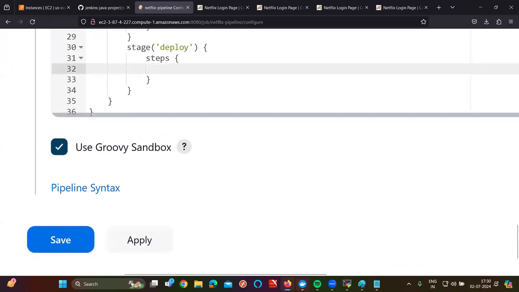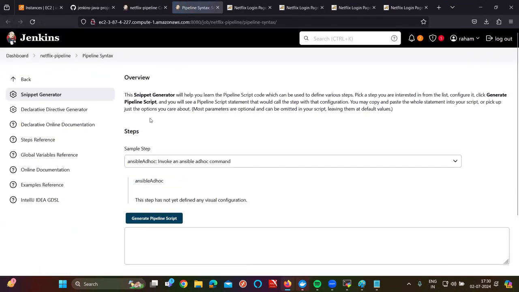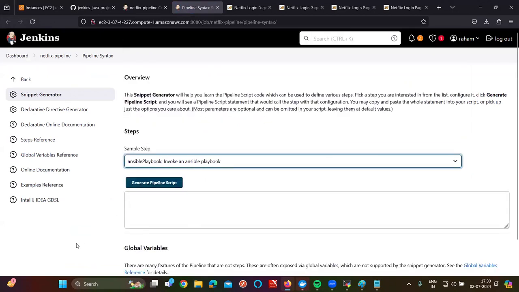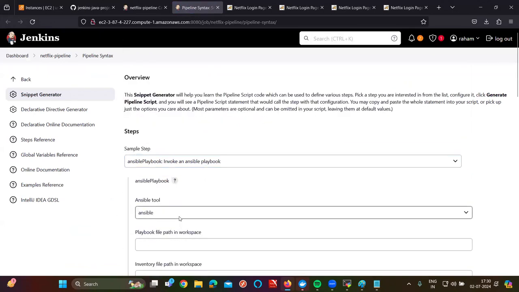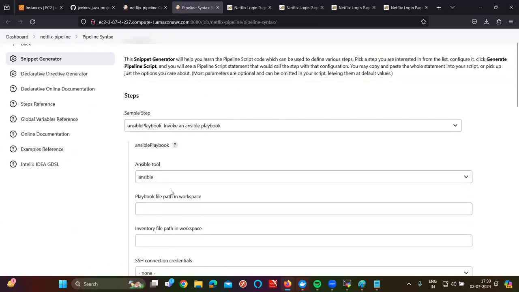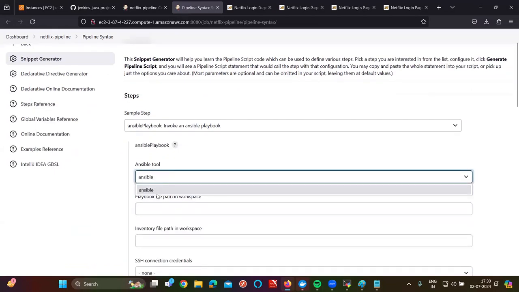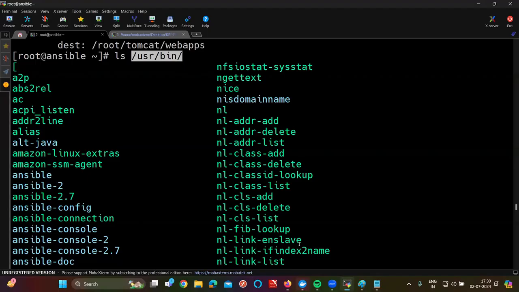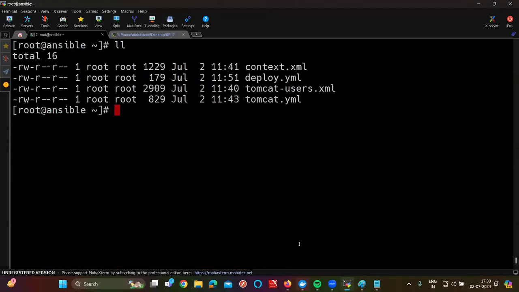Now what exactly I'm going to do here is, I don't know how to configure an Ansible playbook here. So I use the sample step. In the sample step, which one do I need to select now? Ansible playbook. Why? Because my deployment is on a playbook only. I need to configure that one. What is the tool you are using now? Ansible. Now do one thing. Currently, where is your deploy.yml located on your server? In which path is it located?